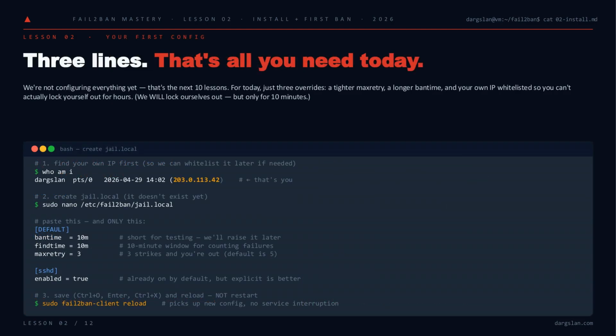So let's write that local file right now, and we're keeping it deliberately tiny. 3 overrides in default. Ban time and find time both at 10 minutes so our experiments don't punish us all afternoon, and max retry drops to 3 because 5 is too generous for SSH. The sshd block just makes the default explicit. Then, and this matters, reload, don't restart. Restart drops every active ban, reload picks up your config without breaking a thing.